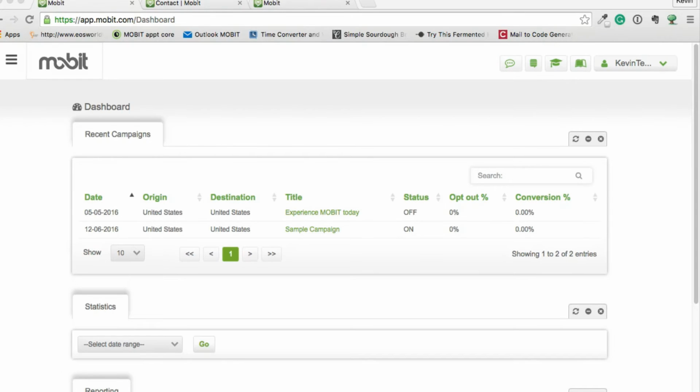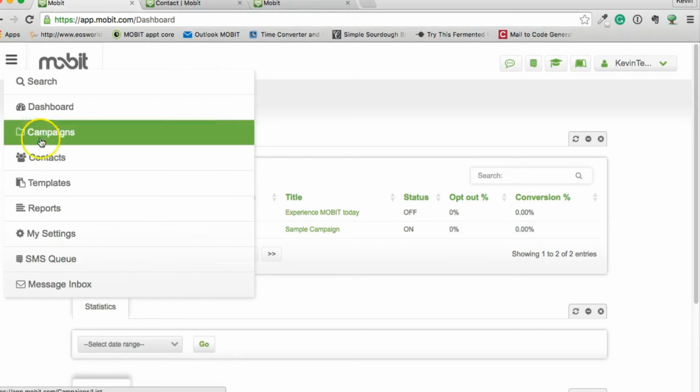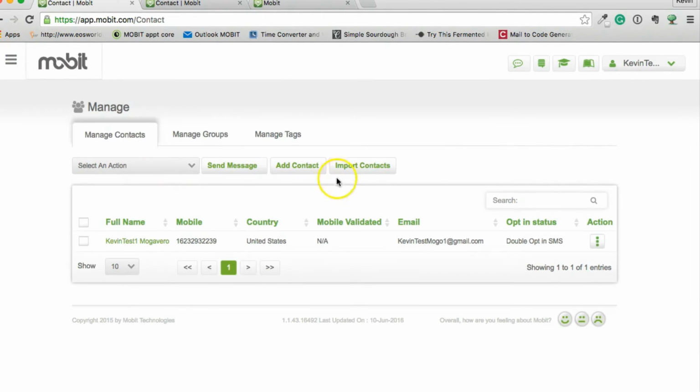There are a few things that I'll need to explain so that you can get the most out of this training. The first thing you'll need to know in importing contacts is knowing where to go to get to the importing function. Start with the main navigation and then contacts, and then you can hit the import contacts.